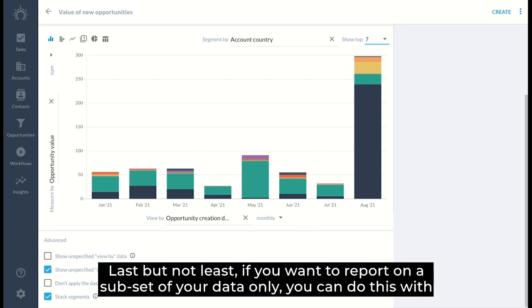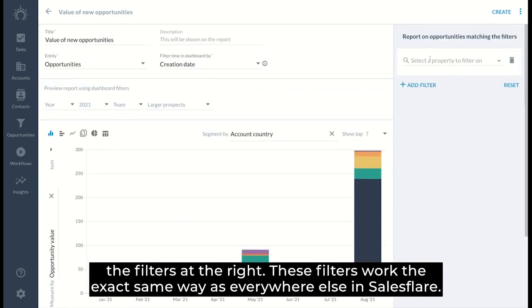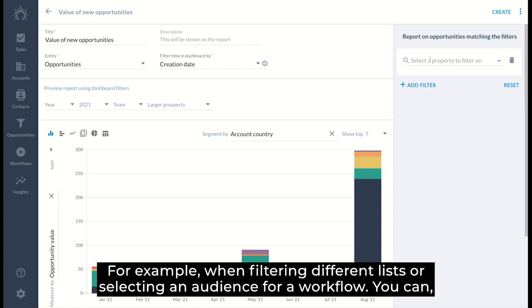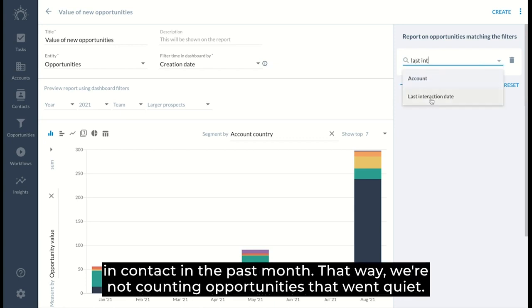Last but not least, if you want to report on a subset of your data only, you can do this with the filters at the right. These filters work the exact same way as everywhere else in Salesflare, for example, when filtering different lists or selecting an audience for a workflow. We can, for instance, only report on opportunities that are linked to the accounts with which we were in contact in the past month. That way, we're not counting opportunities that went quiet.